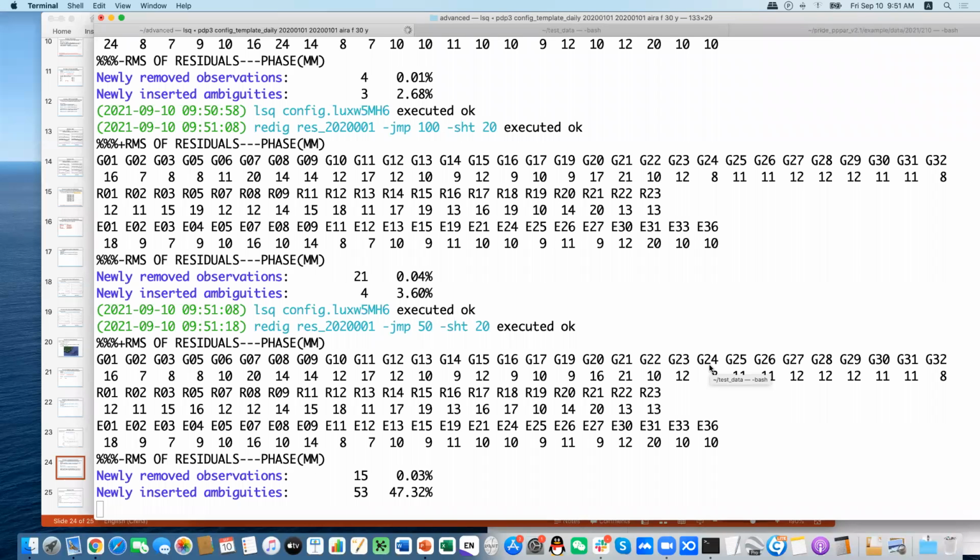So inter-system biases are absorbed by the receiver clock of the individual GNSS system. So you don't need to worry about the ISB. We do account for that.